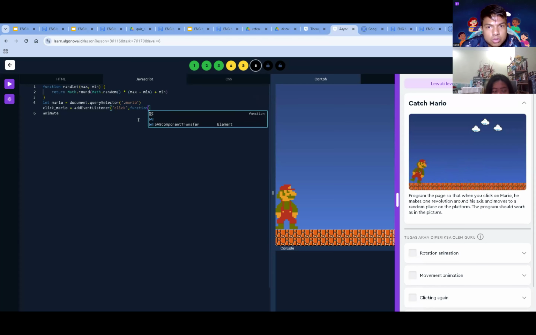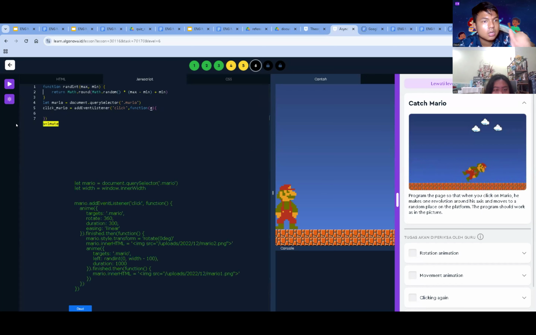Okay. So how can we do that? It's a little bit long. Yeah, you need to select the Mario and then the inner width. After that, using the animation JavaScript, yeah.